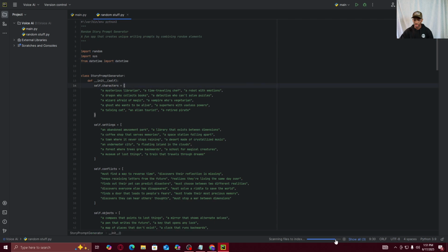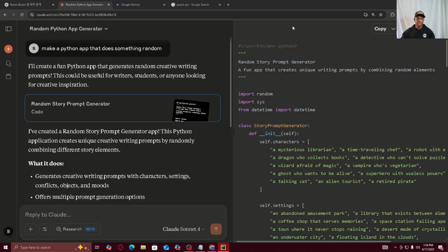Oh, actually, it's still loading indexes right here. All right, cool. As that loads, let's move on to another feature.